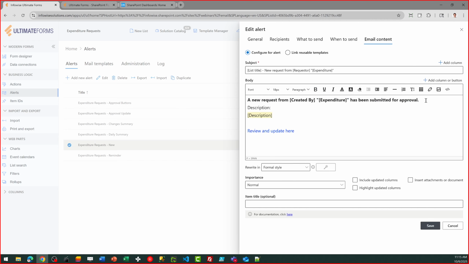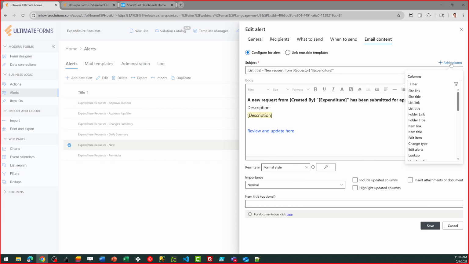I can make it look however I want, again, without having to do any custom coding. You'll notice in the subject line and in the content, the square brackets. These are field references. This is referring to information from the request that came from the SharePoint list form. So I want to include the name of the requester and a description of the expenditure. Those are all coming from the square brackets.